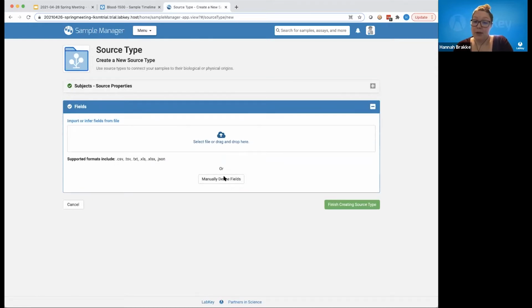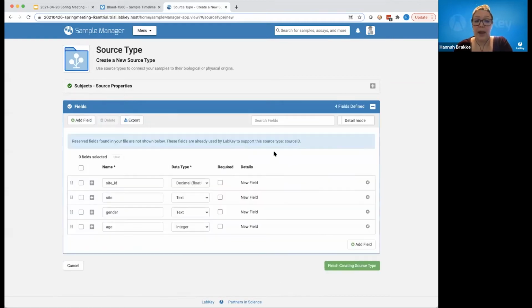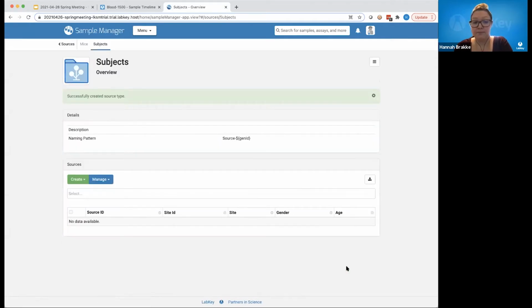I also have the opportunity to manually define fields, but that's going to get boring really fast for you guys to watch me do. And so I actually have a file here that I'm going to drag and drop. And LabKey, Sample Manager, is going to infer the file values for me. And so I'm just going to finish creating the source type.